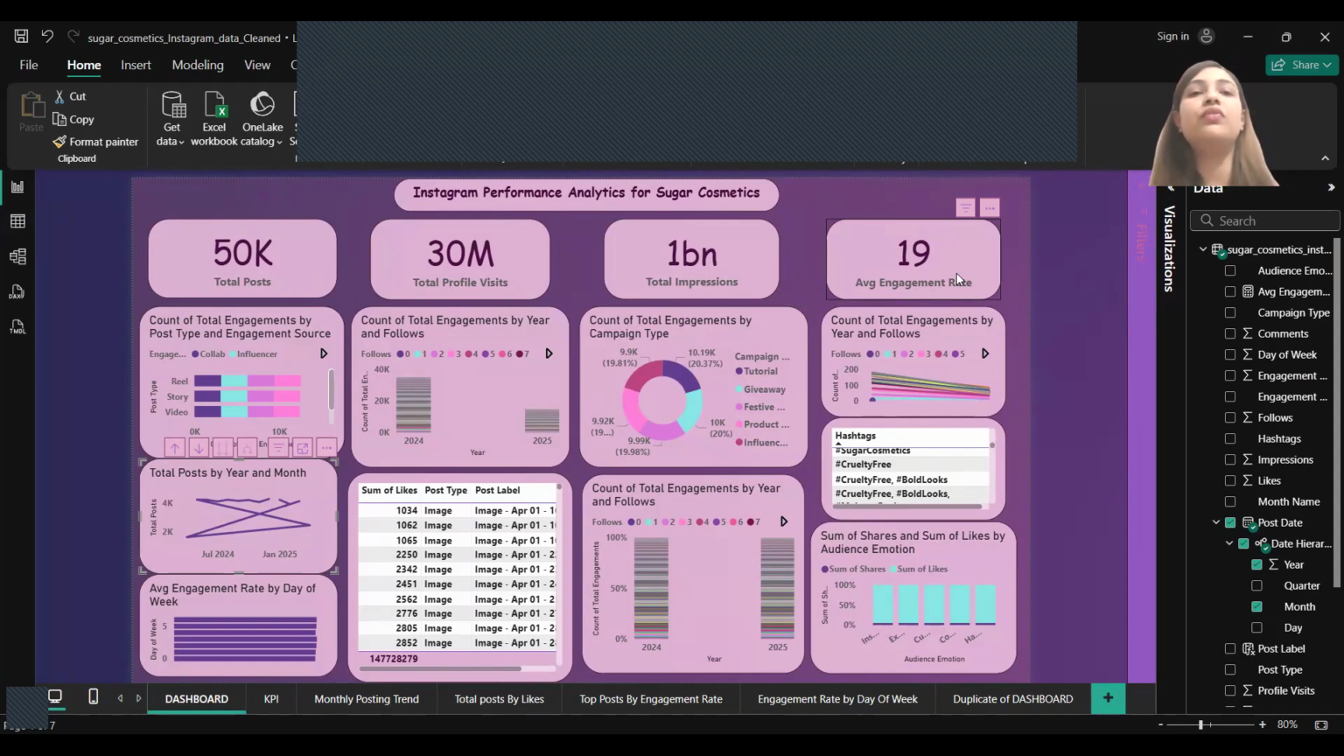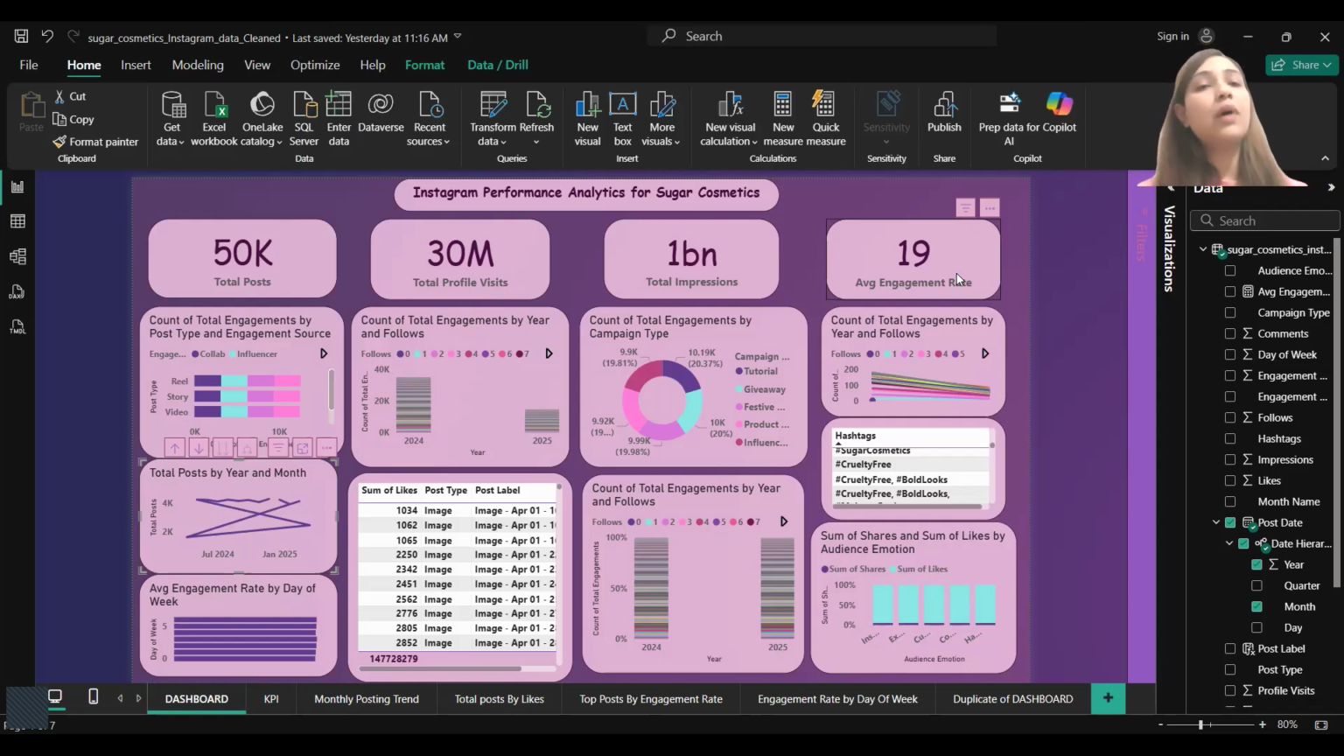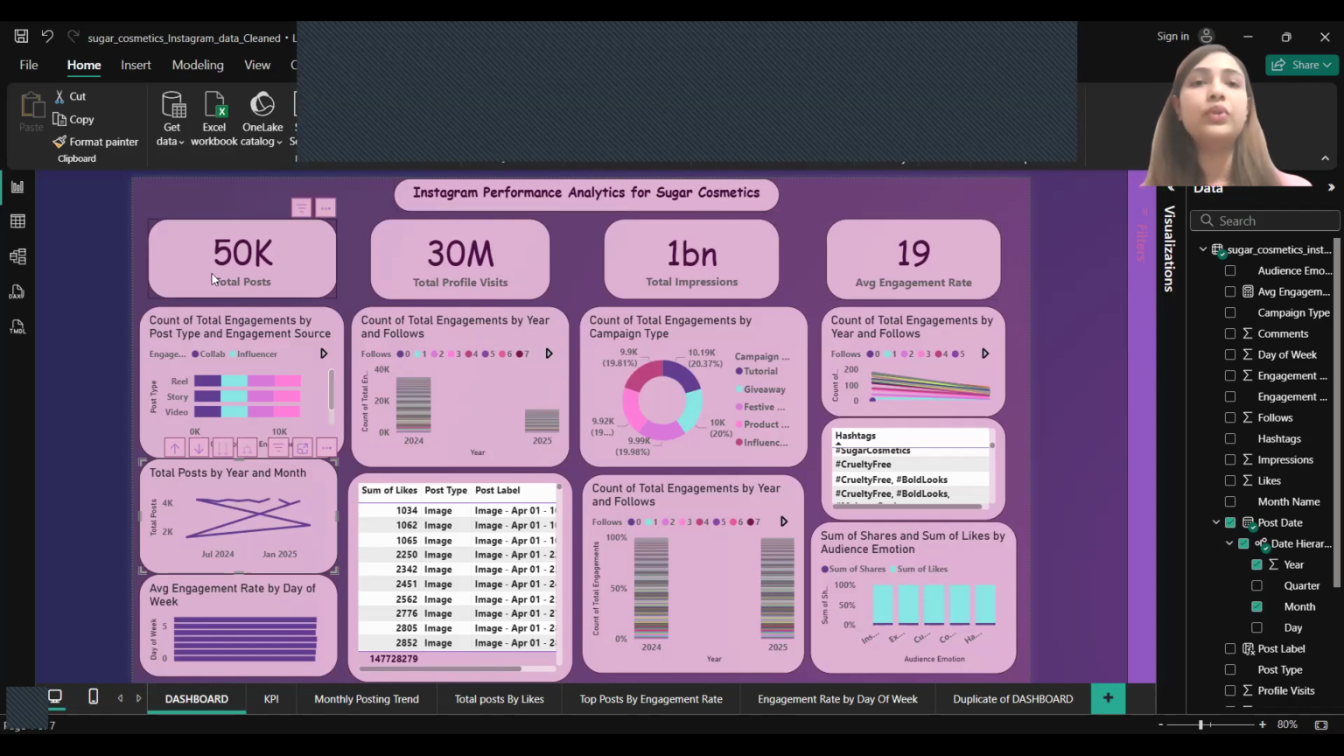Now, talking about the dashboard overview, this is the final Power BI dashboard. It contains 10 plus interactive visuals combined into a clean, modern design aligned with the Sugar Cosmetics brand theme, which is mostly purplish pink. The dashboard is completely dynamic. Every filter affects the whole report in real time. From the top KPI panel, we observed that over 50,000 posts were analyzed, with 30 million total profile visits and 1 billion total impressions, with an average engagement rate of 19% observed.